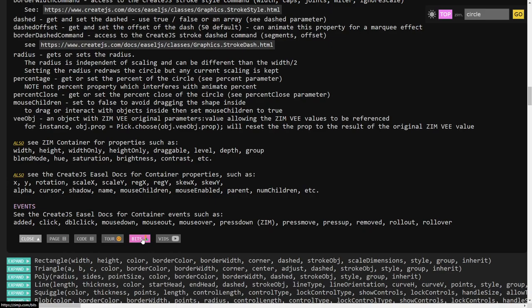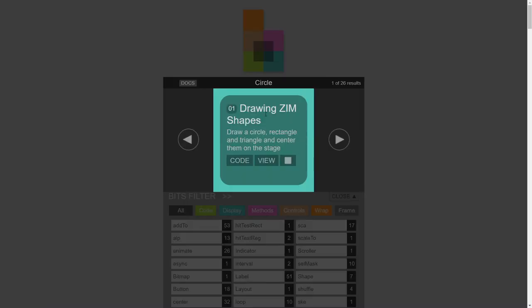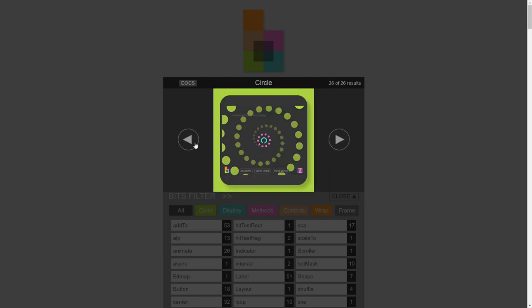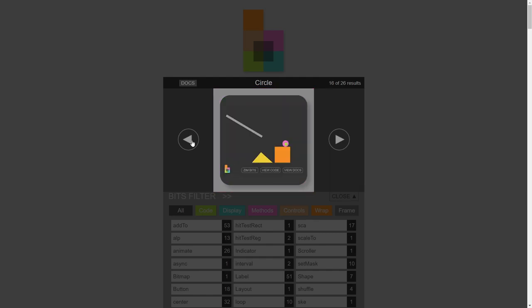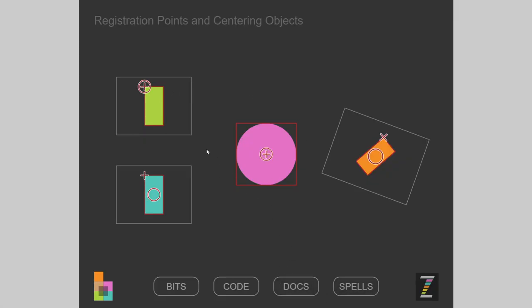There's a link through to bits, which show any of the ZIM bits that have circles. So you can go through them like this. So here we are going through the ZIM bits with circles. There's 64 of them. So that's lots. Or you can view them as a picture. So now here's a picture view of anything that had a ZIM circle in there. And then you press on it and it will go to that.